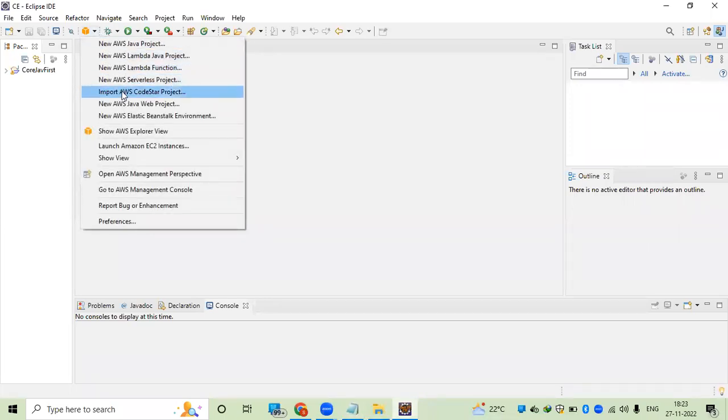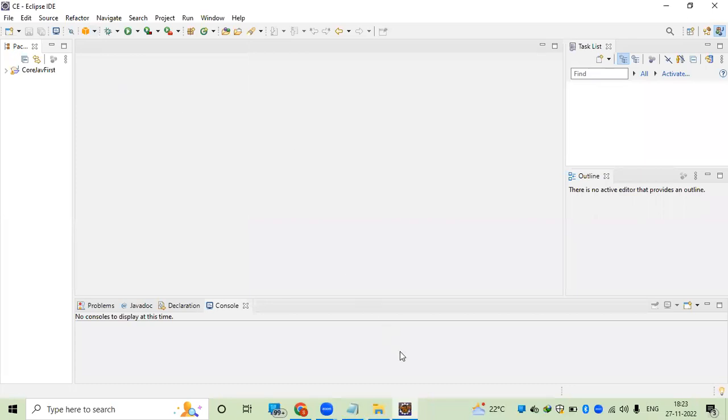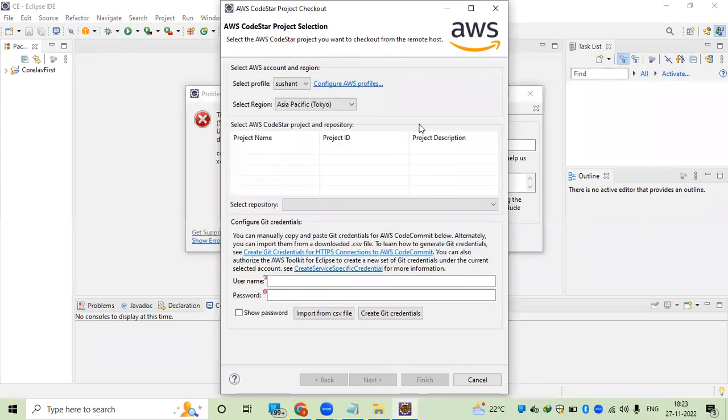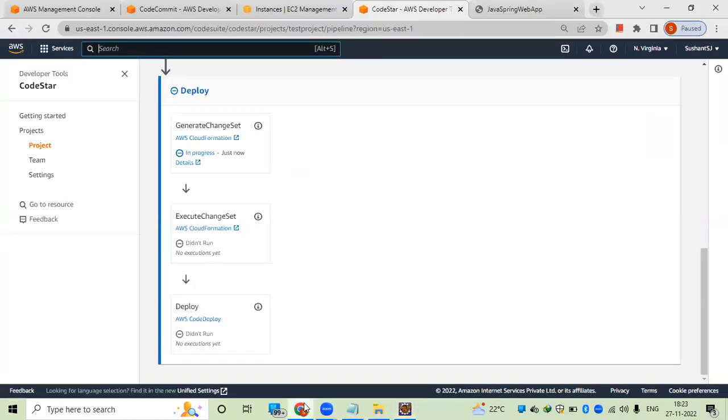So I need to import a CodeStar project, guys. So I'll just click on this button in this drop-down menu. But meanwhile, that is showing my earlier profile. But still, see, I'm an IAM user, so I need some access.